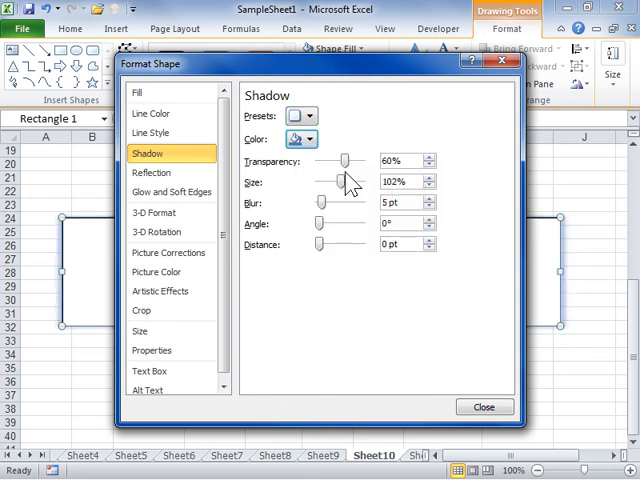To specify how much can be seen through the shadow, click and drag the Transparency slider bar. To specify the size of the shadow relative to the size of the original object, click and drag the Size slide bar. To set the radius of the blur on the shadow, click and drag the Blur slider bar.